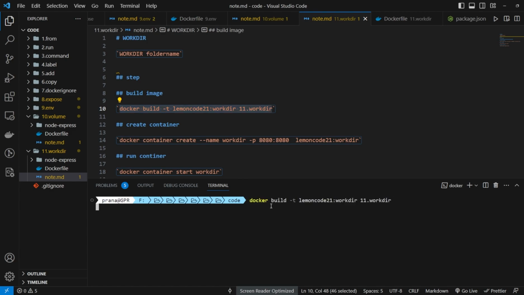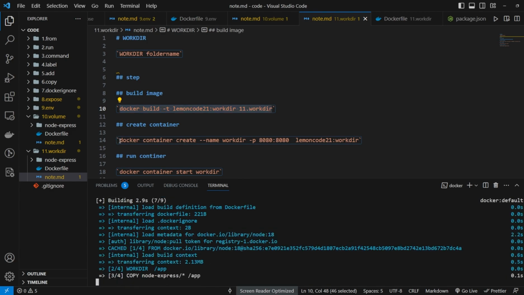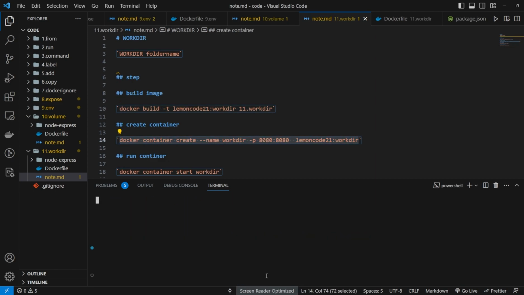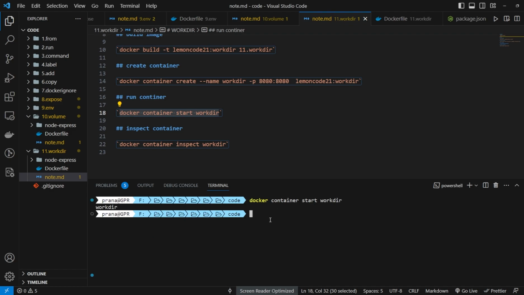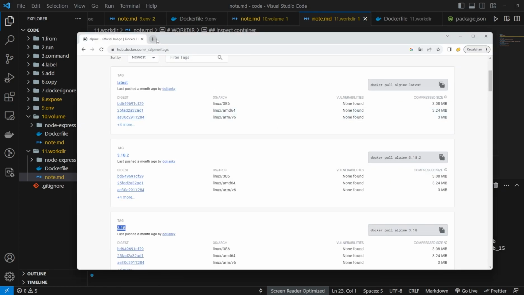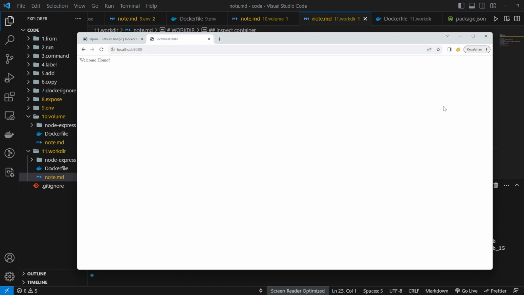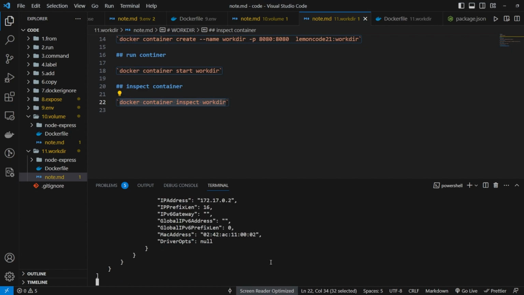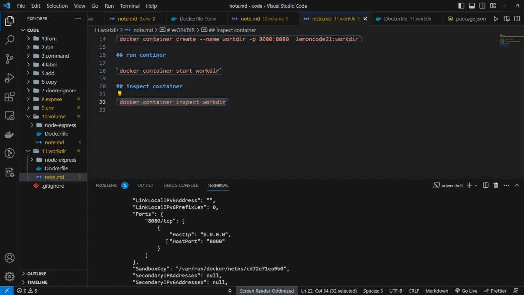Execute the Docker build and container. Run the created Docker container. Check the list of Docker containers to verify if the container is running. Perform an inspection of the container to ensure that the working directory is pointing to the app folder.